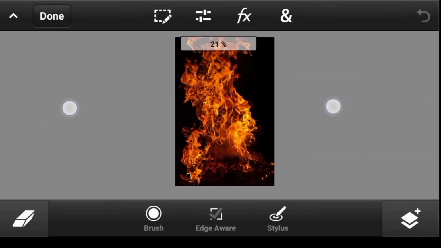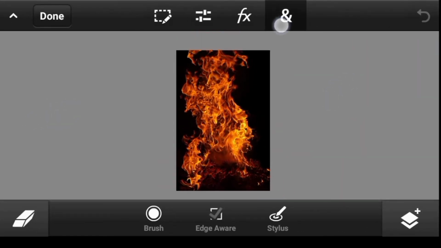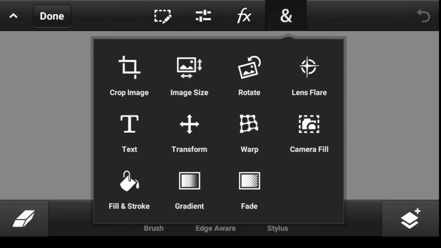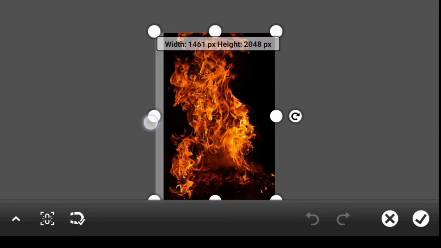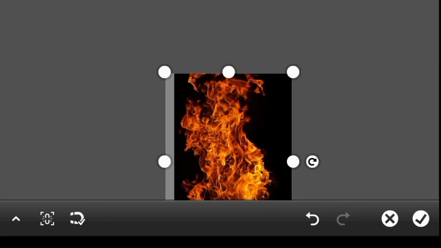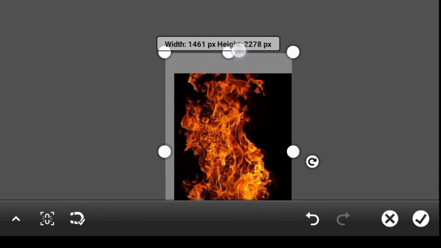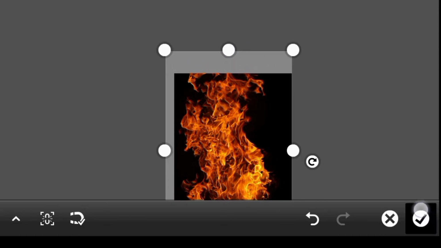So I'm just going to change the cropping. Click right here, click on cropping. I'm going to extend this part a bit. I'm also going to make this part even higher. Click on done.